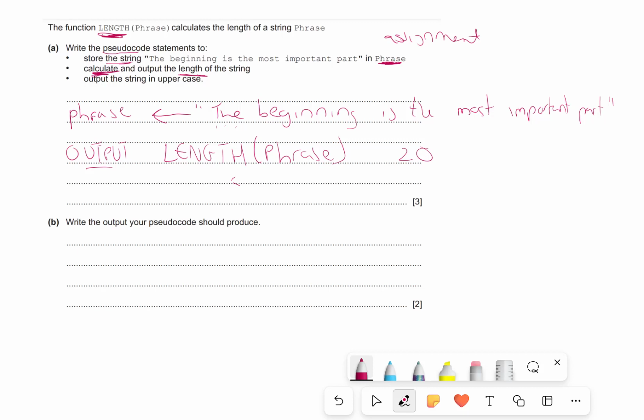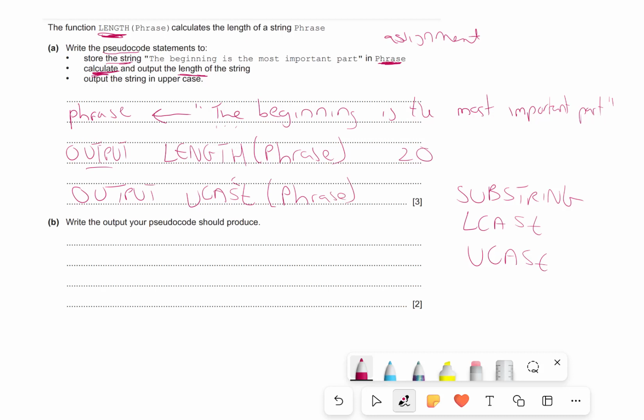The next thing he wants us to do is output the string in uppercase. Well, we know through our previous experiences we've got things such as substring, which we've used quite a few times. We've also got LCASE, and we've also got UCASE. So which one of these do we need to use? Obviously we want to output, and it's going to be UCASE. And what is it that we're going to display in uppercase? The variable phrase.